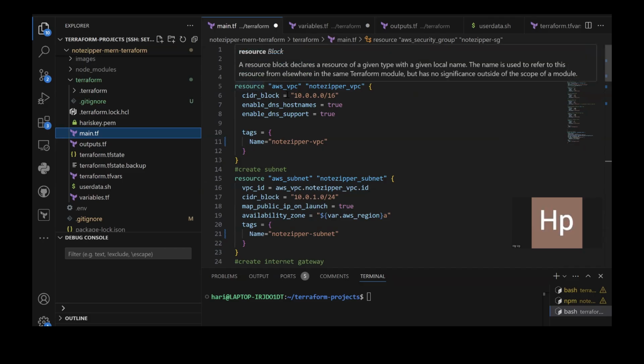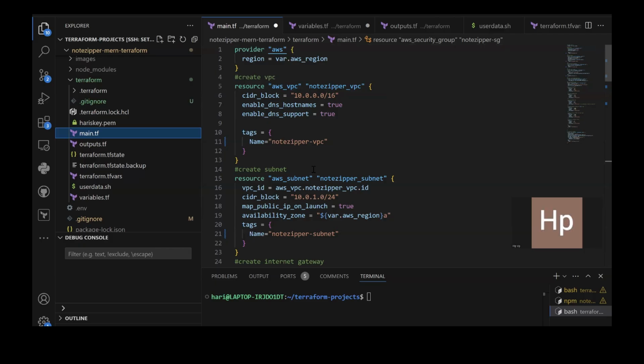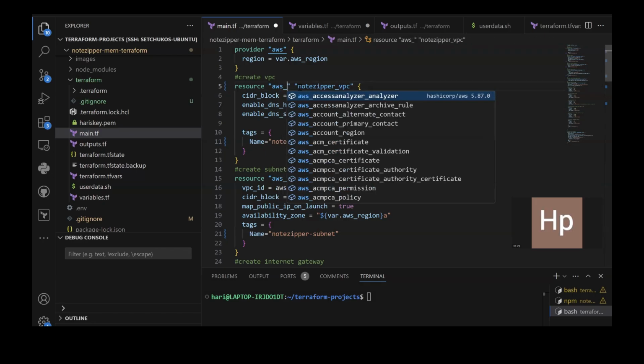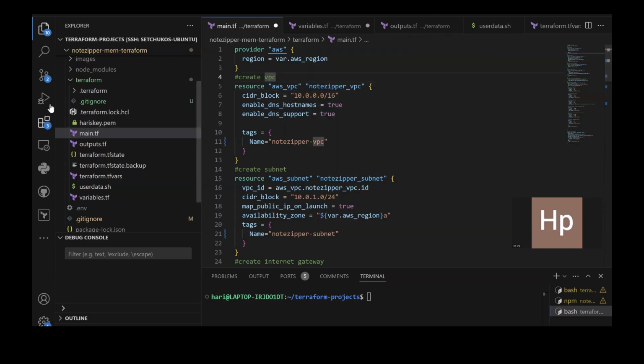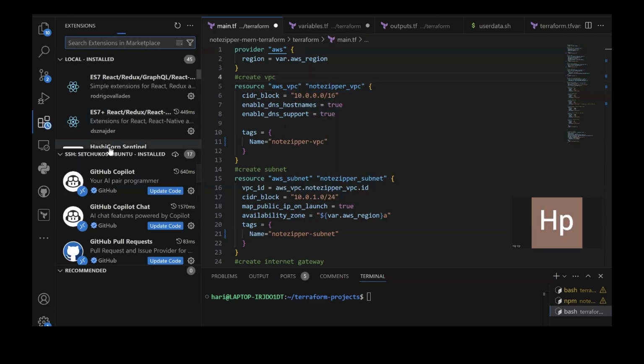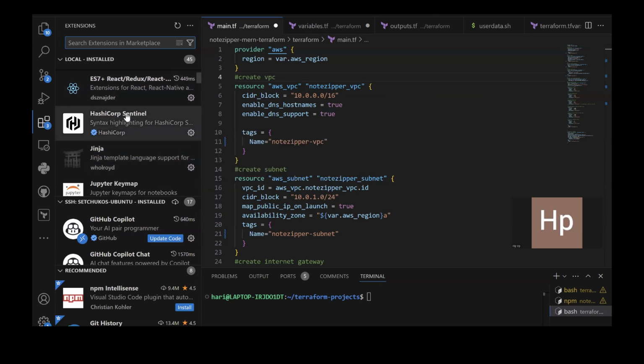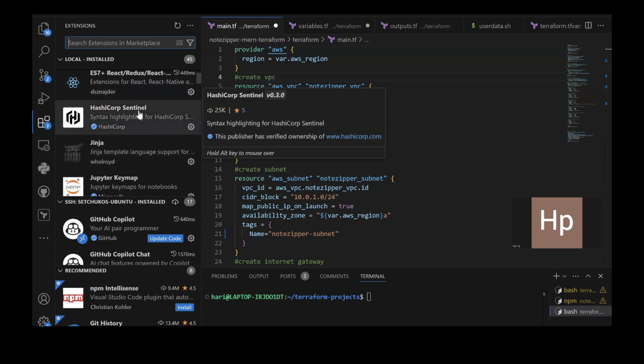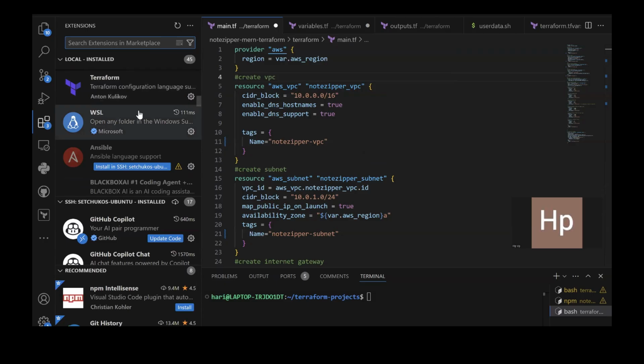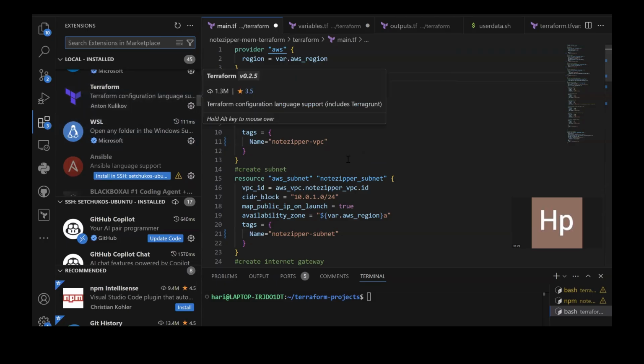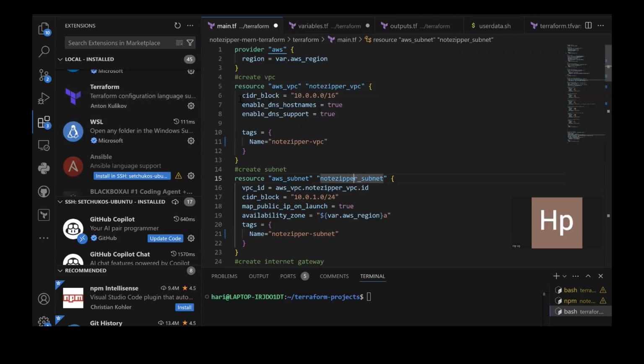Here you can see the resources. I first create the aws_vpc. It's the actual service name, as well as this is the variable name for that VPC. For this, don't forget to install some extensions. This is actually very helpful: HashiCorp and Terraform. Yeah, these two extensions are very important. Don't forget to install them.